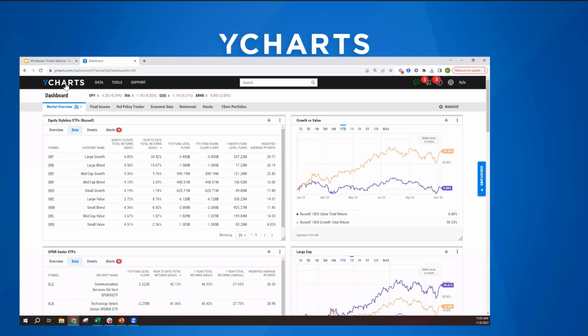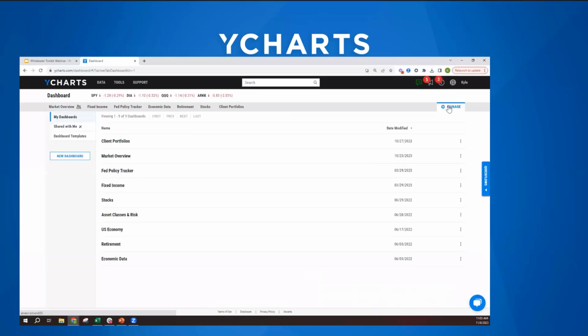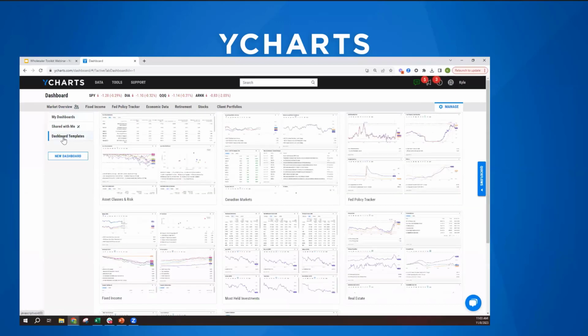I want to point out one of our templates, which you can find in the Manage section in the upper right-hand corner. So there's a little gear icon with an option to click on Manage. You'll see some different panels on the left-hand side. I want you to go to Dashboard Templates. And this is a group of templates that we've created here at YCharts, higher level macro type overviews. But the one that's most timely is the Fed Policy Tracker, which you'll see in the upper right-hand corner.